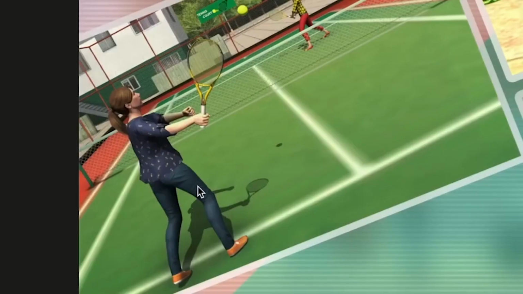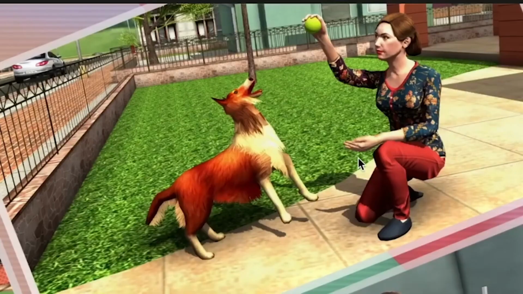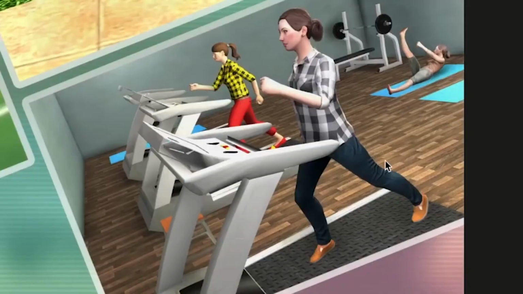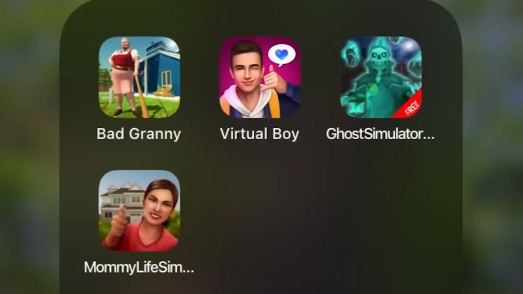And activities to make your day great. You can go play tennis in your jeans, play with your dog in your jeans, run on the treadmill in your jeans. Someone please give this mother some athletic wear. Give her some shorts, give her a tank top. This mom is jogging in a flannel. I'm gonna download it if not solely for the fact that I wanna try to free this mom. Let's see if we can escape.